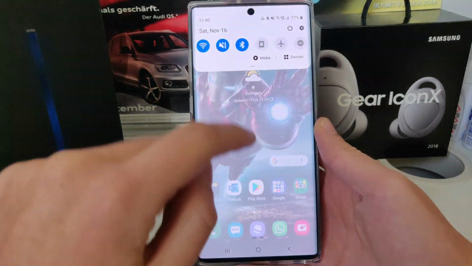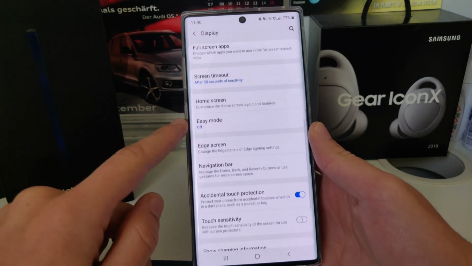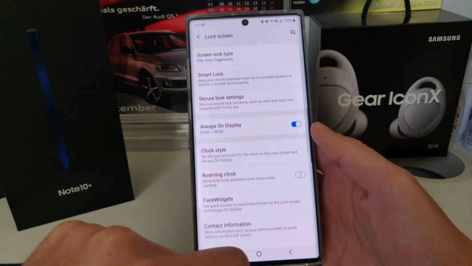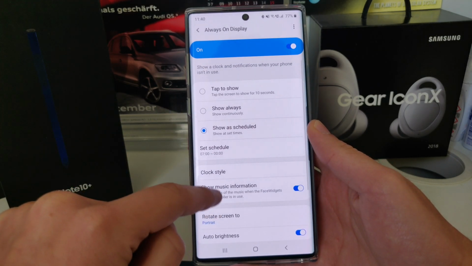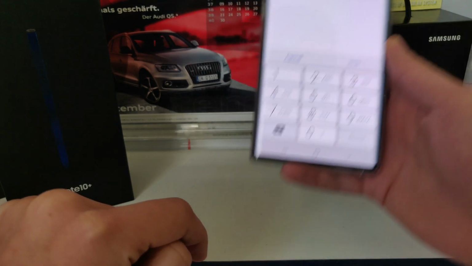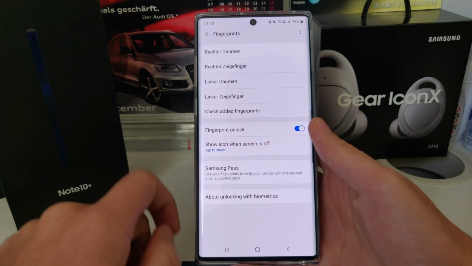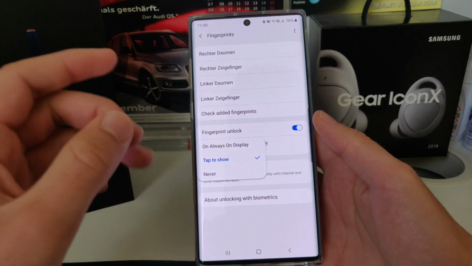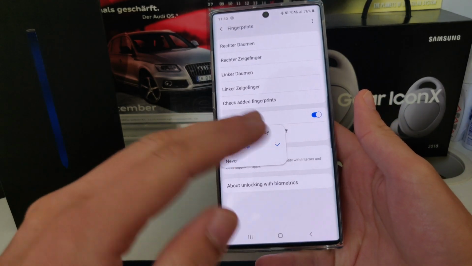So the thing I want to talk about is always on display, because in the always on display section we have also new options. So you go under lock screen, then under always on display you now have the option to show fingerprint scanner icon. So I will type in my code, and here you can select if you want to show the fingerprint icon with the always on display, or you can also show it never.